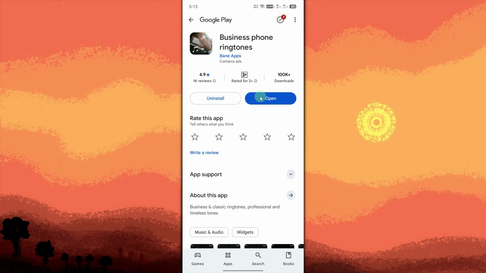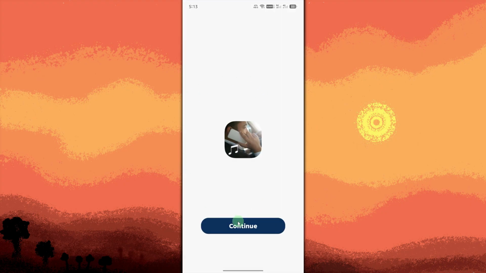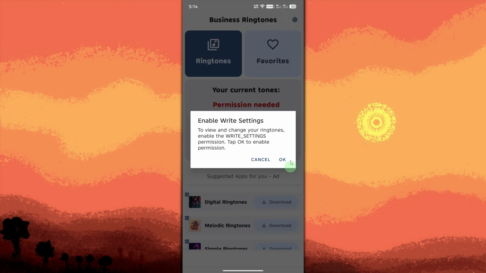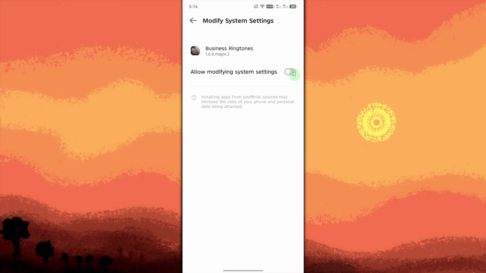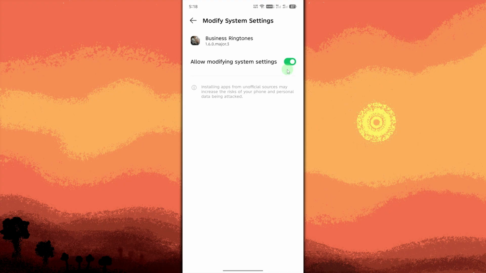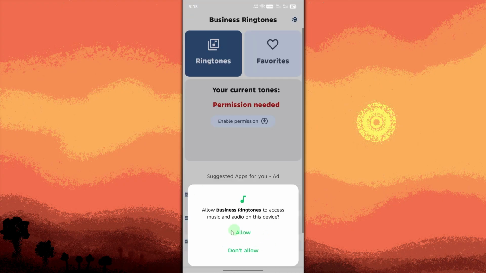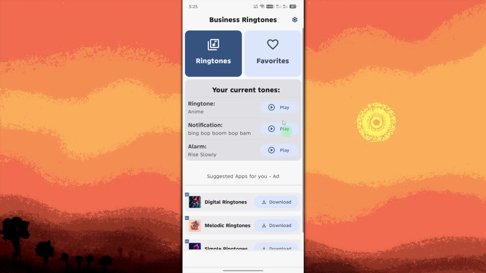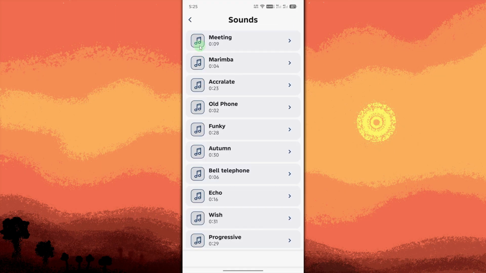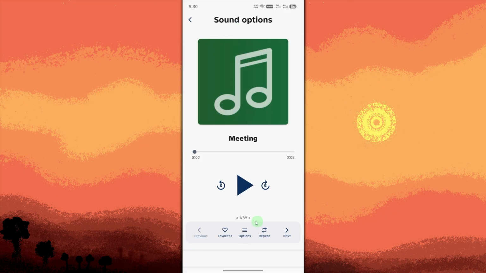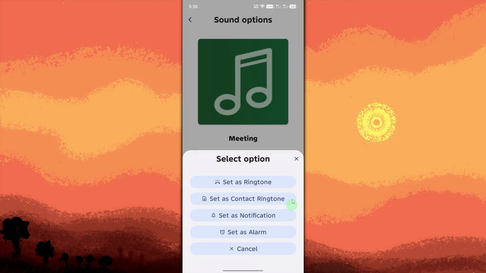Allow storage permission if prompted by tapping enable permission. Hit OK, then tap allow modifying system settings again. Make sure it is on, then tap allow. Tap on ringtones. Choose the sound that you prefer, for example, Meeting. Then tap the options. Then the sound will be saved to your phone.